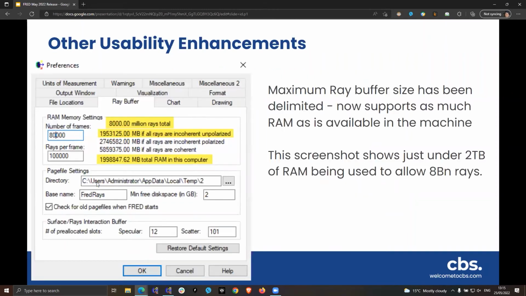And also the maximum array buffer size has been delimited. So it now supports as much RAM as there is available on that machine. And this is a screenshot from the same Amazon Web Services box that has about 2 terabytes of RAM. And that RAM here is used to show around 8 billion arrays being able to be held in the Fred array buffer before anything starts paging out to disk.